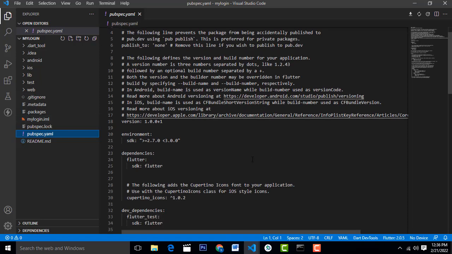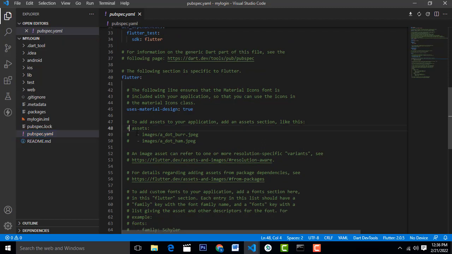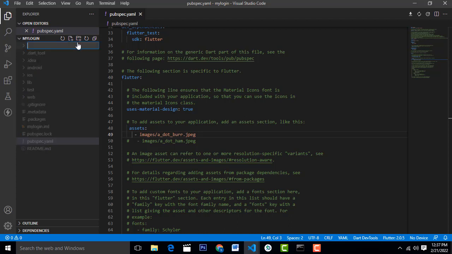Here I'm going to add the images. So images, here asset folder, here asset. So you have to remove them. This also you have to remove. We have to add the images. So first I'm going to create the folder. So click new folder. You have to name it as assets.